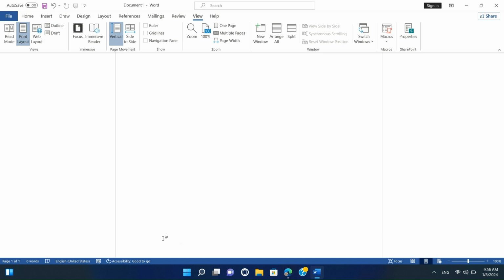The process of creating and using macros in Microsoft Word. Macros in Microsoft Word. What is a macro? A macro is a series of recorded commands that can be executed with a single click. In Word, macros help automate repetitive tasks by recording a sequence of actions and then playing them back.